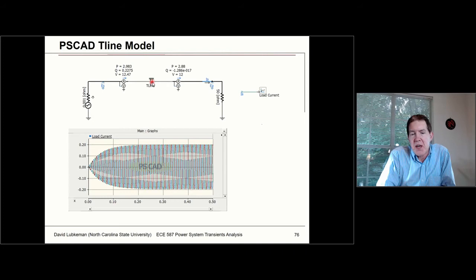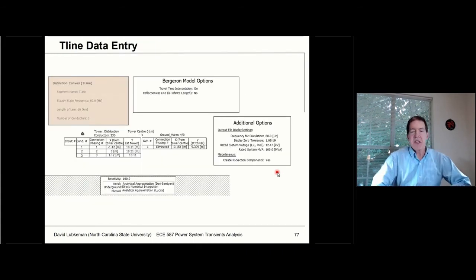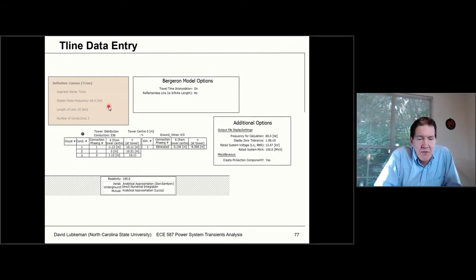What you do in this case is pull a generic model into the PSCAD main screen. If I were to double click on this model, you see these different blocks, which you drag and drop in from the component menus. You can see you've got this definition canvas right here. This is where you put in the number of conductors, the line length, and the fundamental frequency.